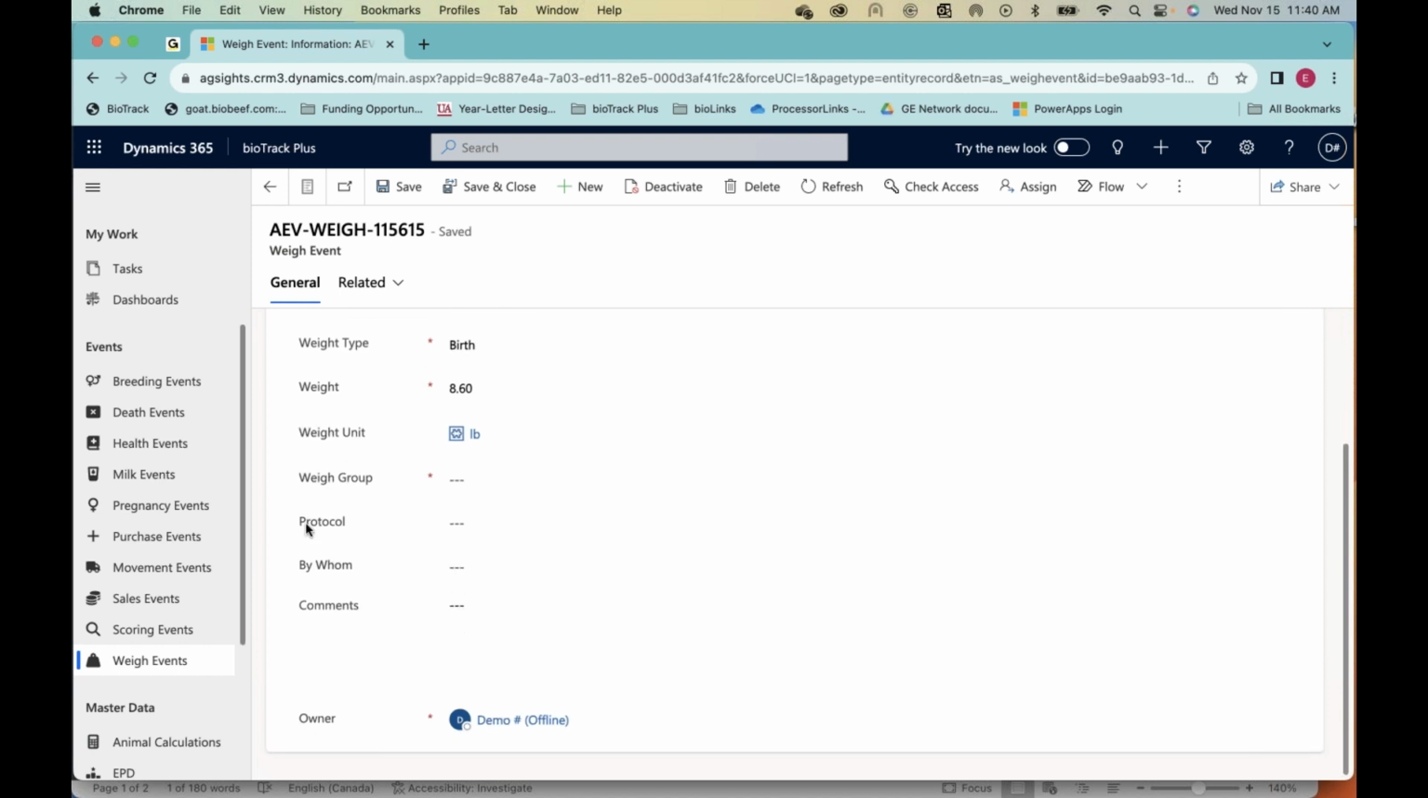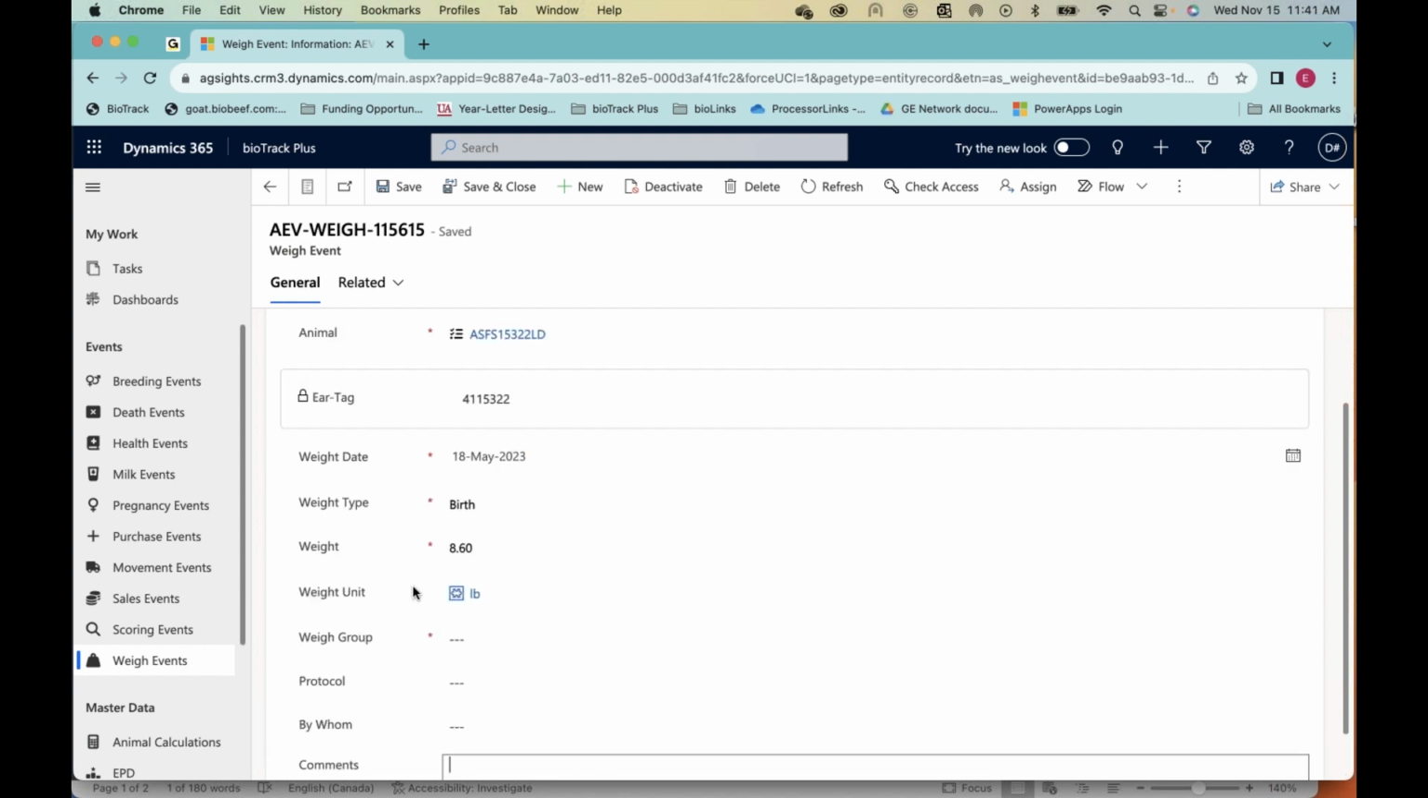There's also a few optional fields, so you can record a protocol if you have a specific weighing protocol that you're using. You can record who is actually taking the weight and any comments. For example, if you wanted to make a note of ones that are potential breeding stock prospects or ones that you definitely wanted to call commercial or market, you can record that information here as well.